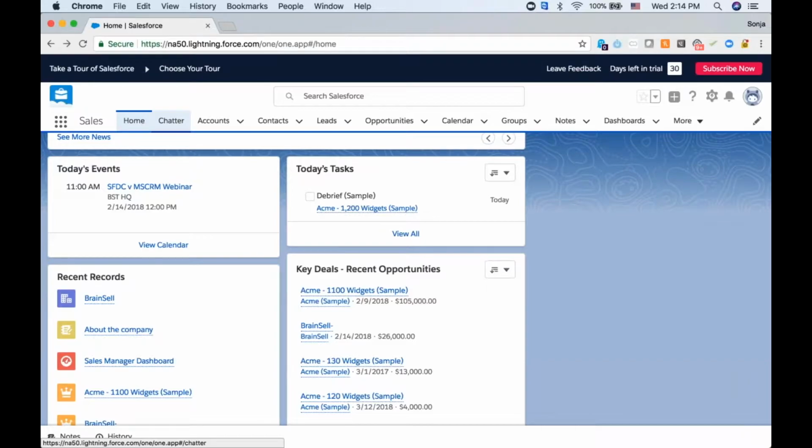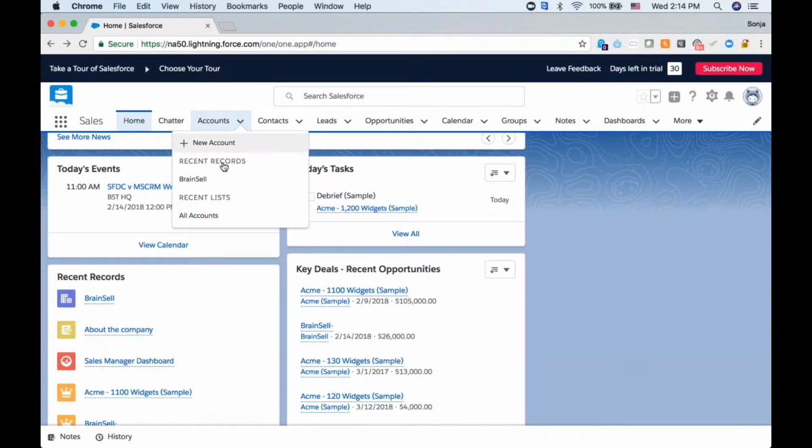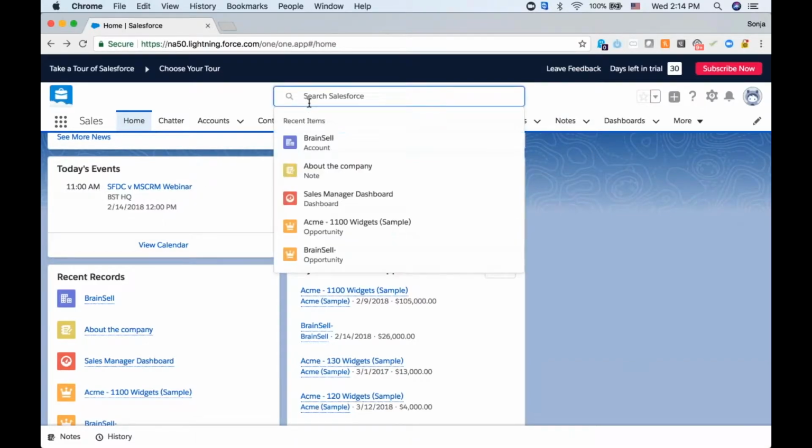Up here, this is very easy to customize per user, or you can do it as the admin and lock things down for people. But all along the top, this is my nav bar. And if I hit the down arrow, then I see recent records and recent lists or filters that I've been on. And I can also create something new, of course. And then of course, there's a global search too.